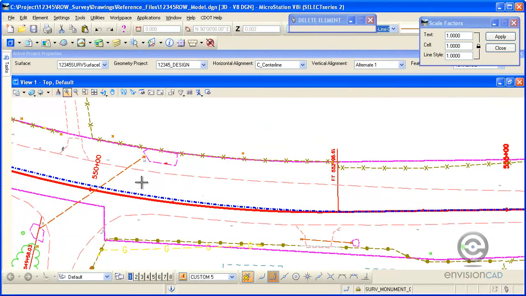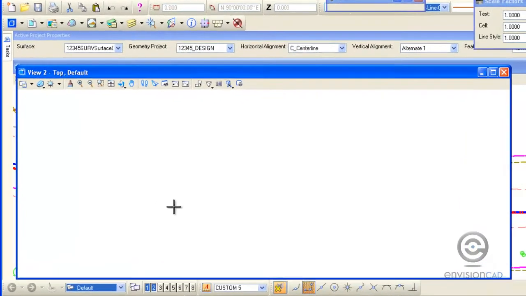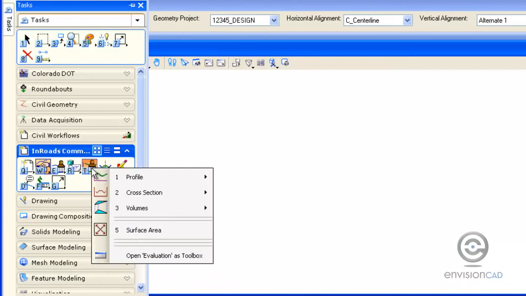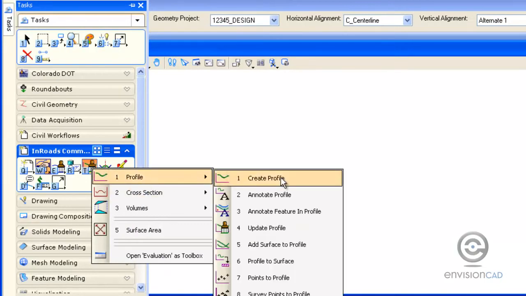So what I want to do is I want to create a profile, and I'm just going to do it along a short segment of my alignment here. And I'm going to put that profile up in view number 2. So I go to my taskbar here. We're going to go to Profile, and we are going to create a profile.